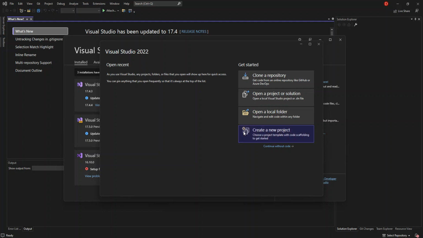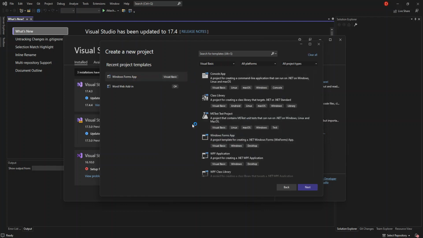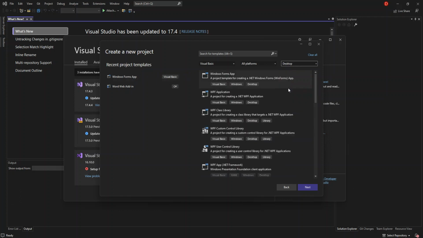So here we go ahead by creating a new project. As you can see on the left side here, I've already opened a Windows Forms app before using Visual Basic. That's why it's showing in the recent project templates. If that's not the case, we come into the languages and select Visual Basic. And on the project types, we can select Desktop. This will trim down the search results.